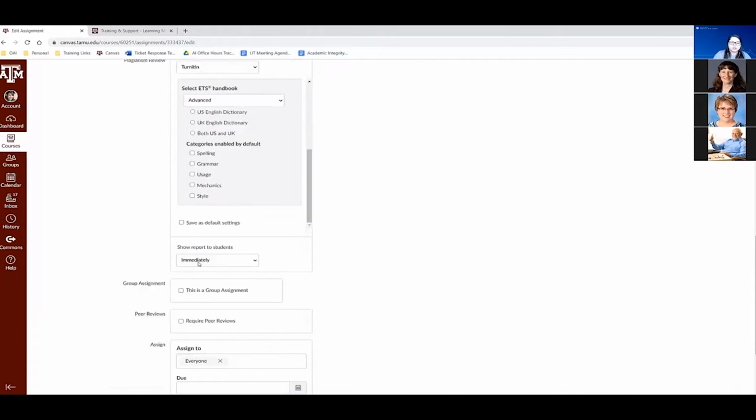Next is the option for showing the report to students. You have 4 options right here for showing the report. That's the similarity report. You could choose immediately. That means as soon as that student turns it in, maybe 2-3 minutes afterwards, they can start seeing that report generated for them. And then you choose whether to allow the student to resubmit if they want to.